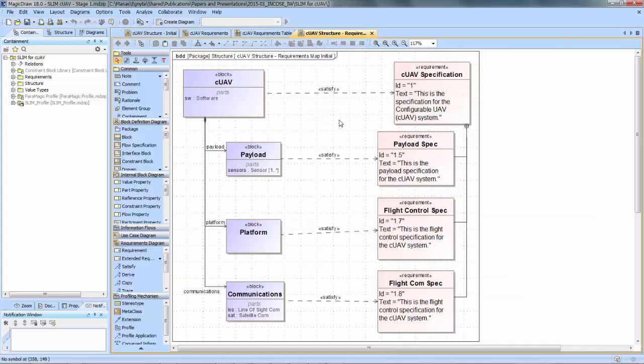Sam has also been able to relate the requirements to this early definition of this configurable UAV platform. For example, the cUAV block satisfies the cUAV specification. The payload component satisfies the payload specification. The platform component satisfies the flight control specification, and so on and so forth.